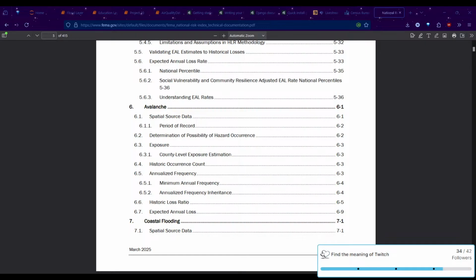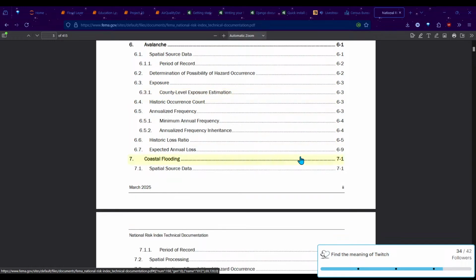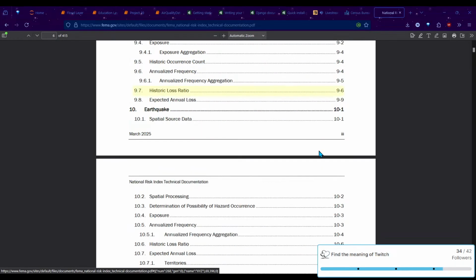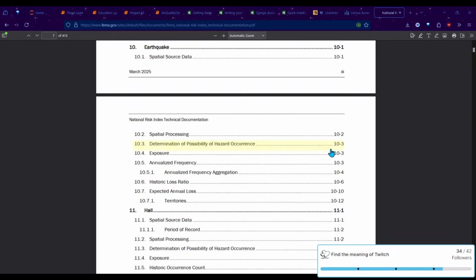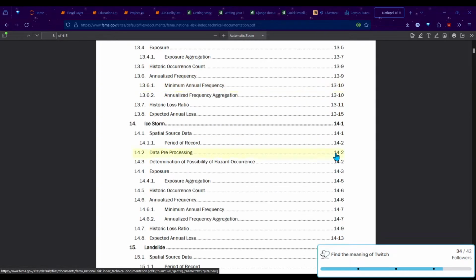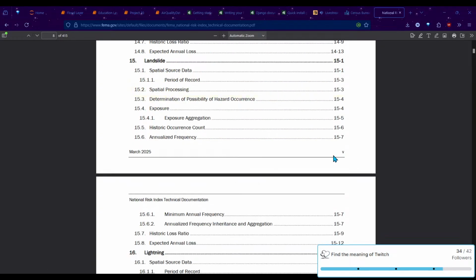We're back to it. I'm probably gonna do it for about 25 more minutes and then take an extended break for lunch. Okay. Cold wave, drought, earthquake, hail, heat wave, hurricane. So I might leave this running while I'm taking my lunch break, just because landslide.